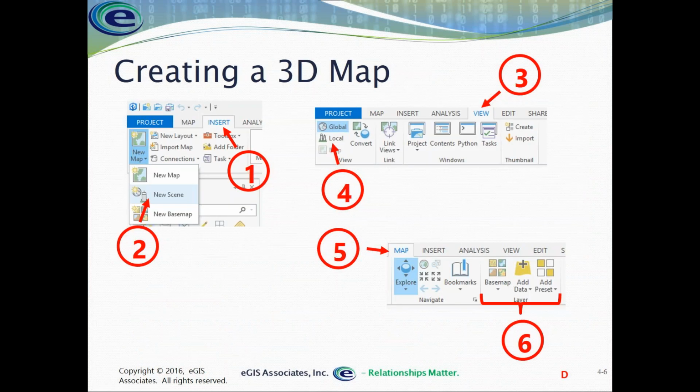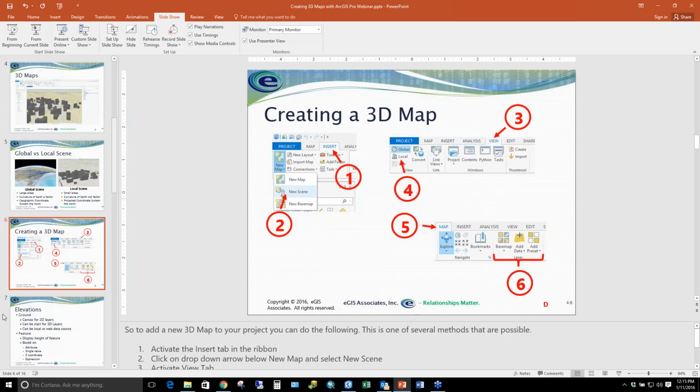So to create a 3D map in ArcGIS Pro, there's actually a couple of ways. This is one way to do it. I can go up to the Insert menu, go under New Map, choose Scene. Once I've chosen that, I'm going to choose, is it a local or a global scene? Then I'm going to go back to my Map tab and start adding layers and base maps and those kinds of things. Okay, so let's demonstrate that so we can see how we do that in ArcGIS Pro.